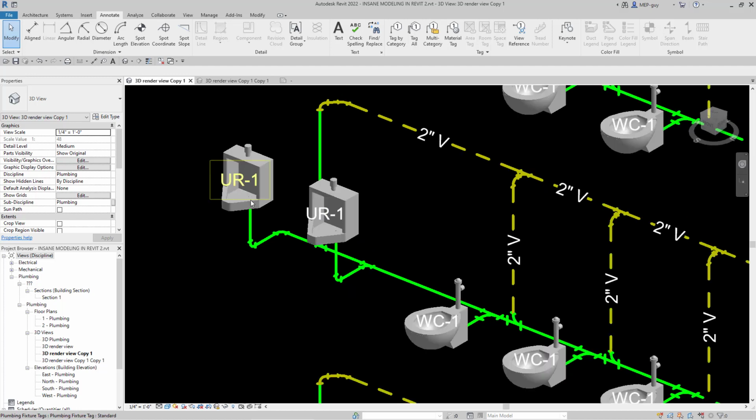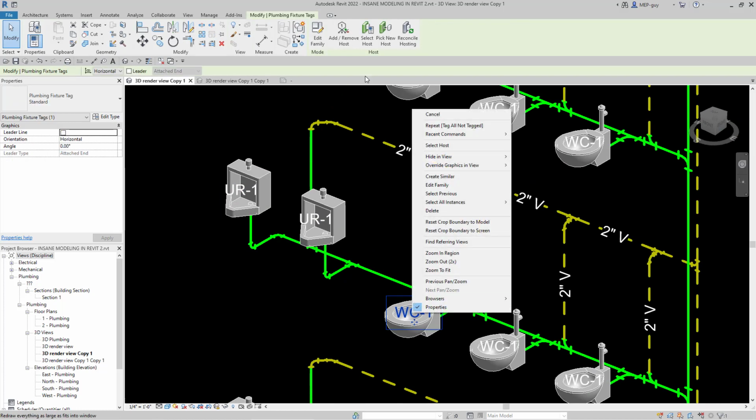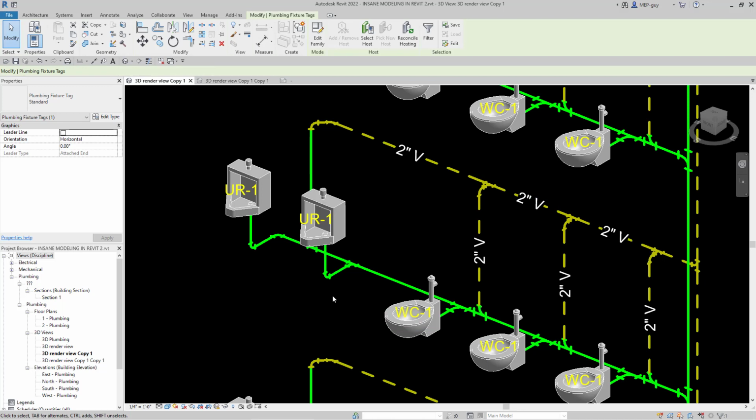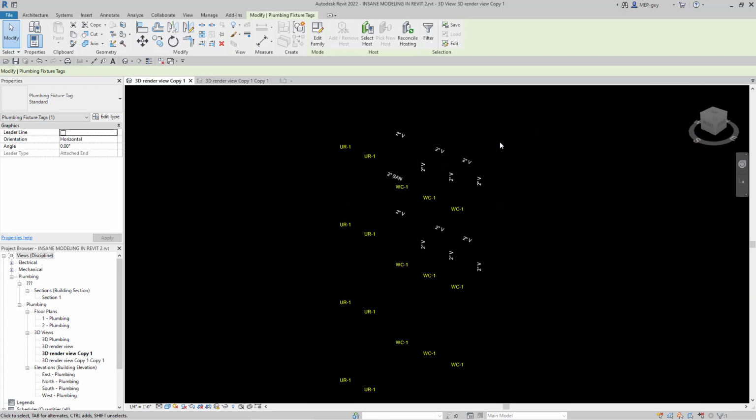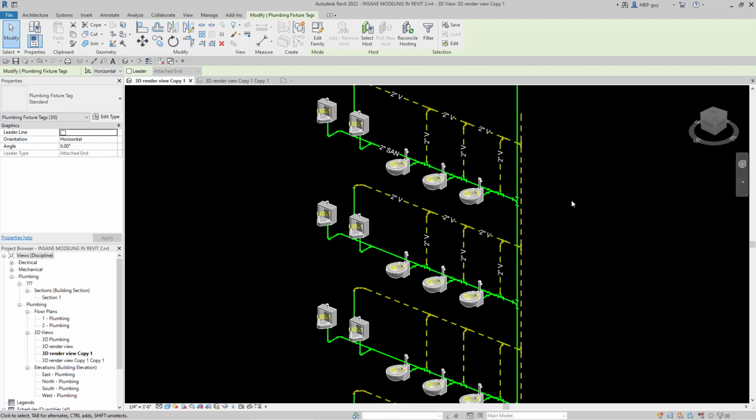The way I like to move my tags is I like to select them and right click. Once I have them all created in my view, I can select all the instances visible in view, and now it selects all my plumbing fixture tags. And I can simply use the arrow keys. So I'm going to hold shift and go down, and it will jump my tag, and then I'm just going to hit the down button until I get in the right spot.